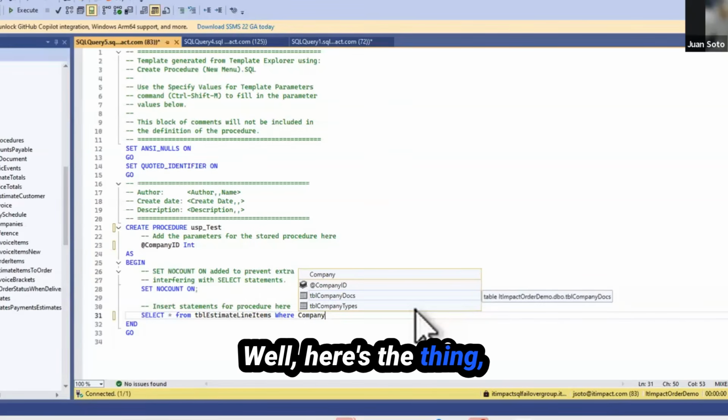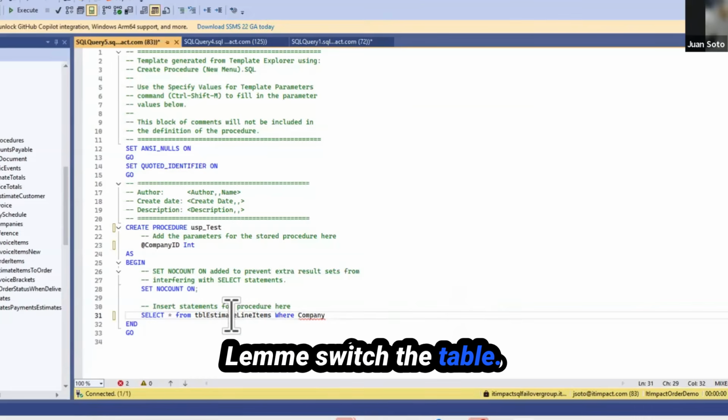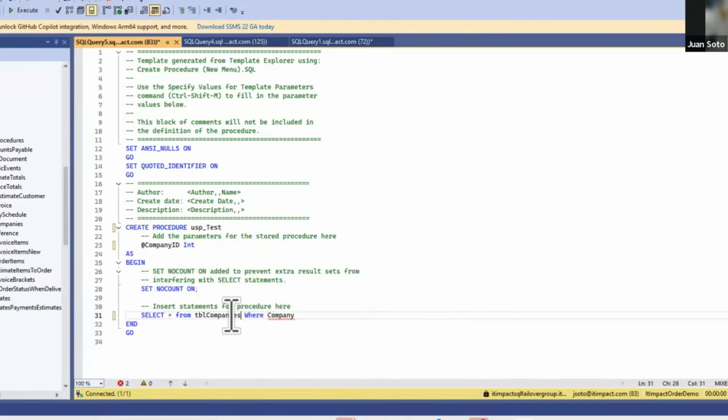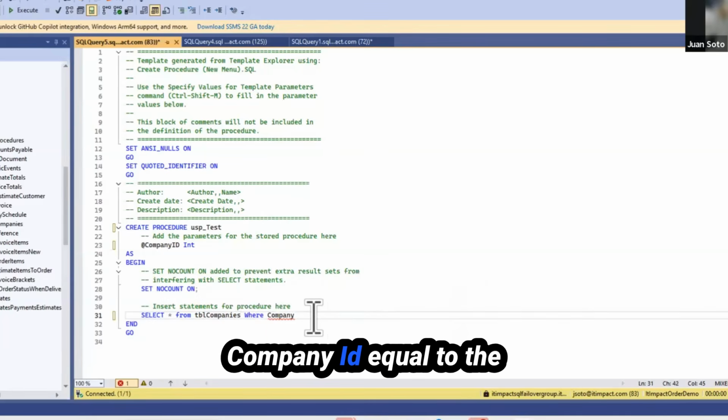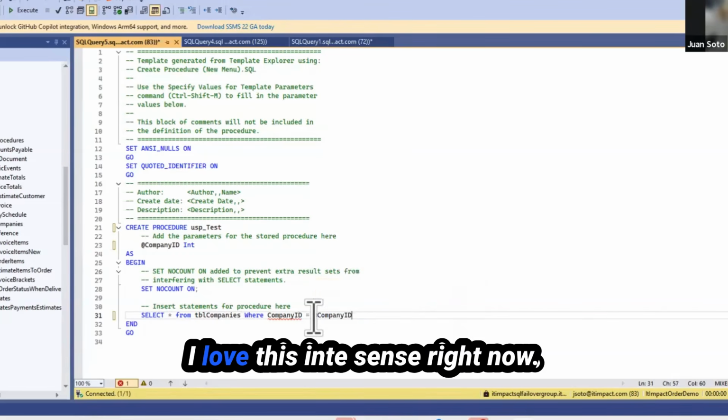Well, here's the thing. There is no company ID, so I'm going to say from TBL companies. Let me switch the table. TBL companies. Where company ID equal to the parameter I just applied. I love this IntelliSense. All right.